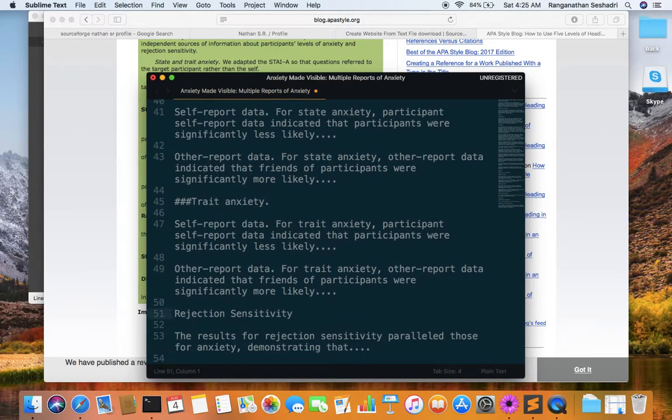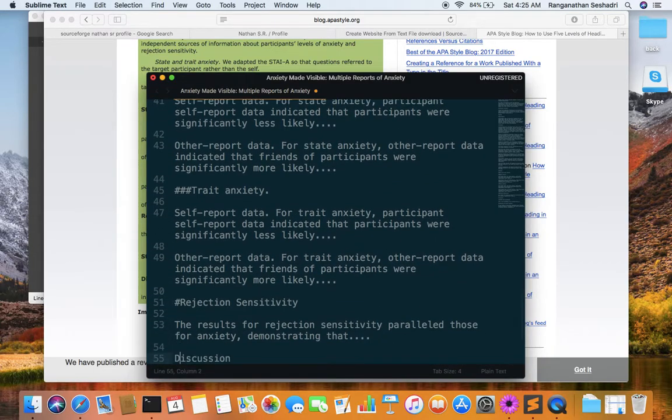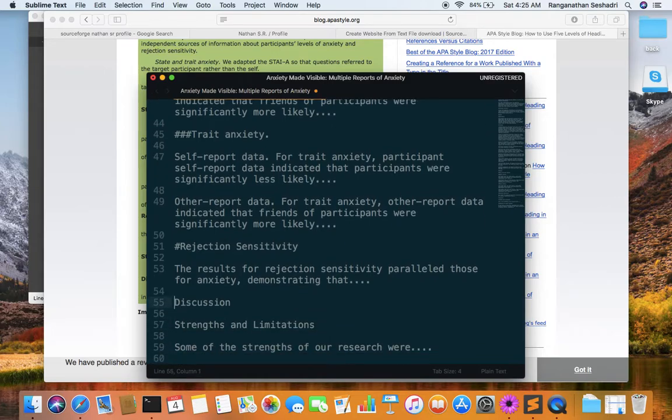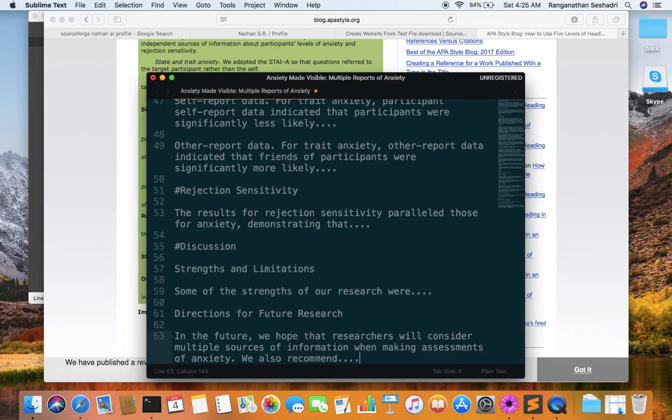There's rejection sensitivity, I'll make it a hash, discussion as a hash, main heading, and directions for future research, sorry, I'm having a cough. I make it another main heading. That's it. So your data is ready.